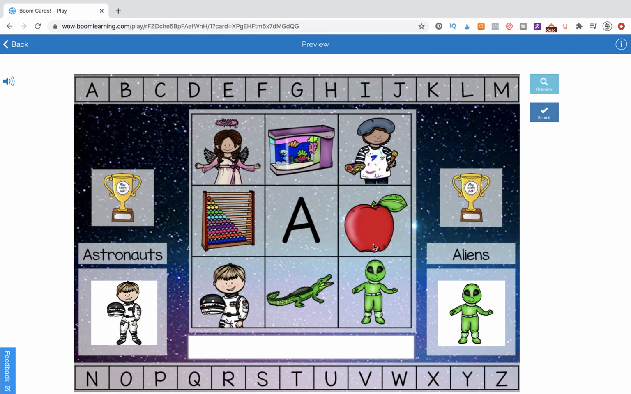Our first game board is always going to be the letter A. If you want to choose another one, you can click on either the row above or the row below. So let me go ahead and show you the framework of the page. We have 8 vocabulary words that represent the letter, and we have 2 teams, the astronauts and the aliens.